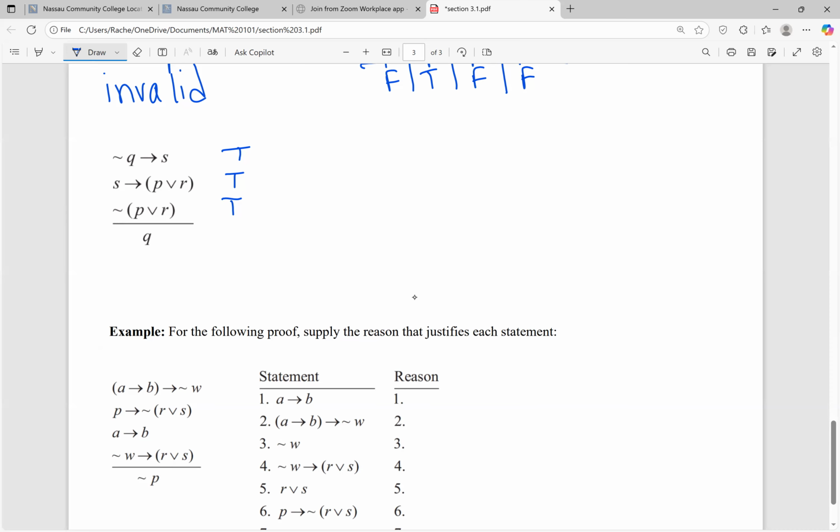So if the third premise, not (P or R), is true, then that makes P or R false, right? Because that's the negation, which then makes S false. It has to be false, because if it were true, then true implies false would be false. So S up here is false, which forces not Q to be false. And then Q would be true, right? So when my premises are true, my conclusion is going to be true. So we have a valid argument.